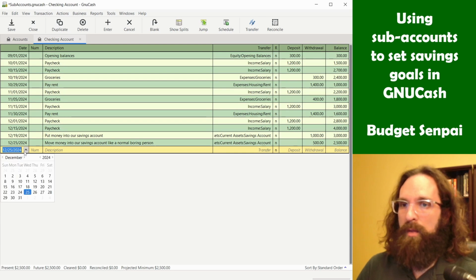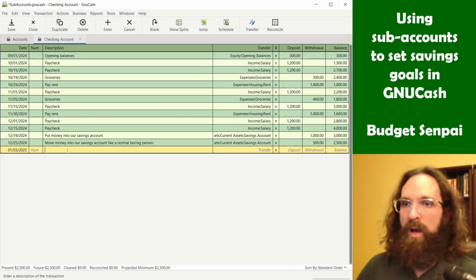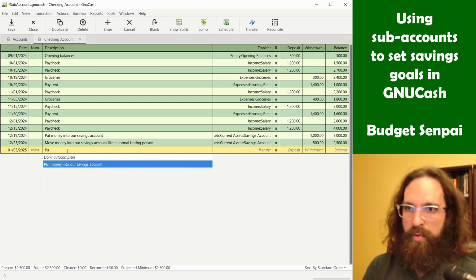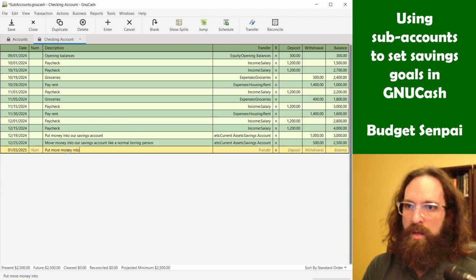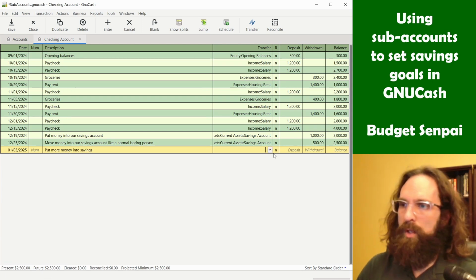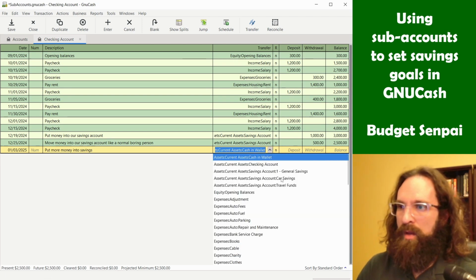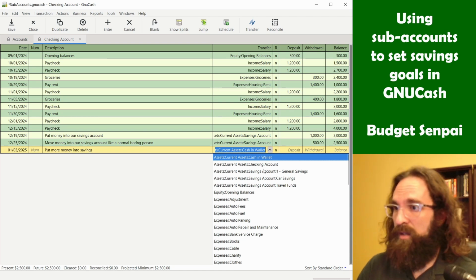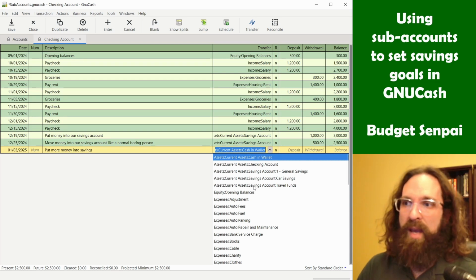Let's say next month, January 3rd on a Friday. We're going to put more money into savings, transfer. Oh, what happened to our savings account? We only have 1, 2, 3 options, as before we had 4. Because the savings account root level now is a placeholder, we don't write any transactions to it.